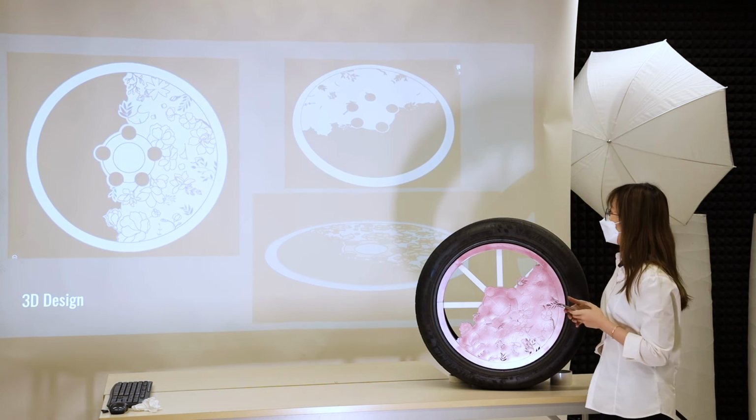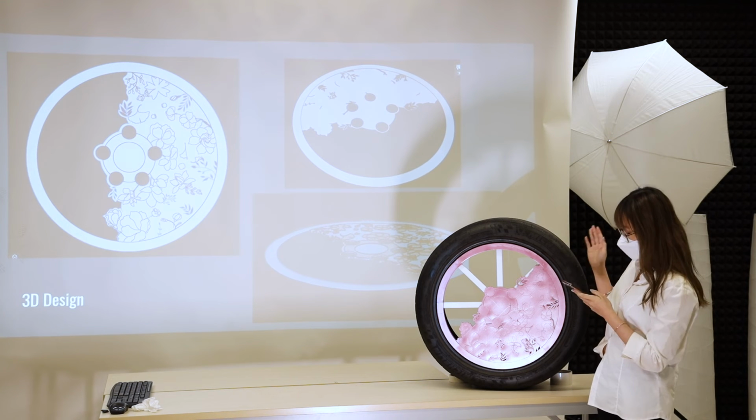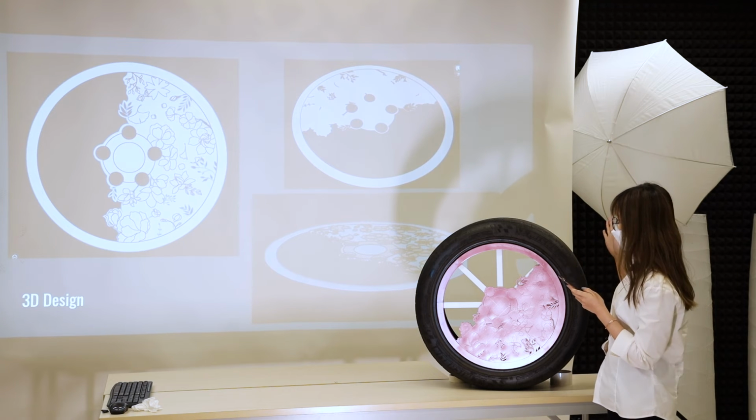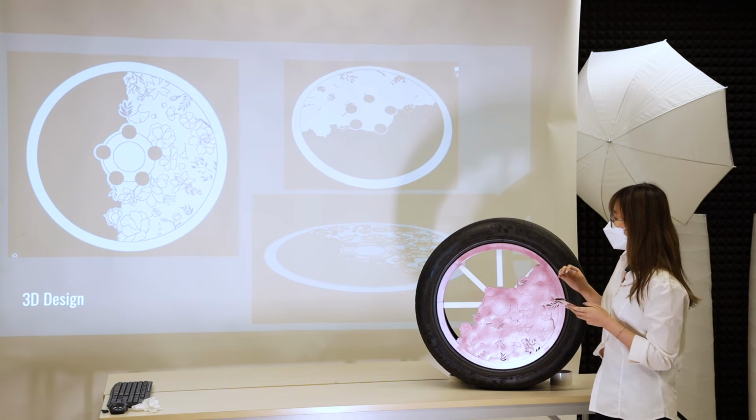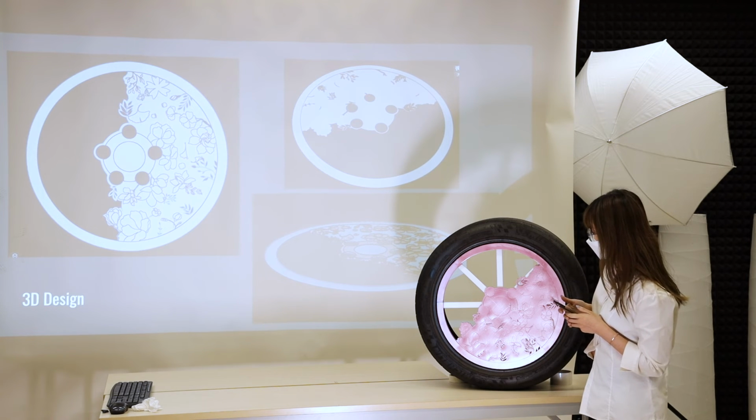Next slide. And here is the 3D design, and you can see that the flower petals have an uneven pattern, and there will be different shapes of the flower.